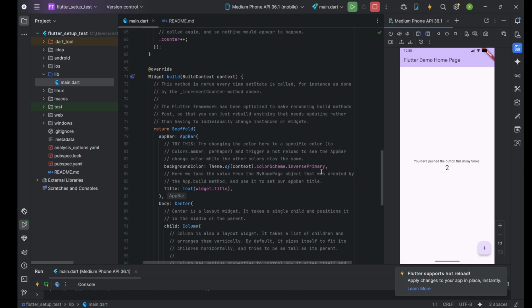Now that our environment is ready, we can focus on learning Flutter itself. In the next video, we'll understand how Flutter applications work internally.